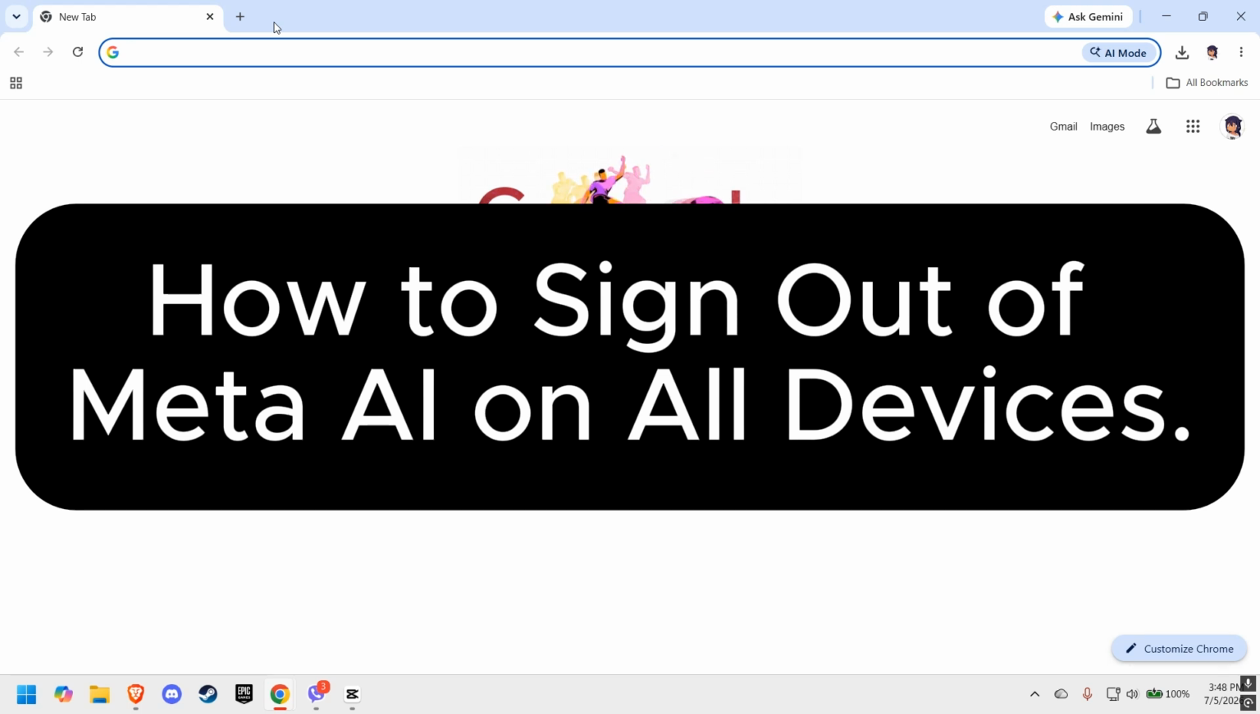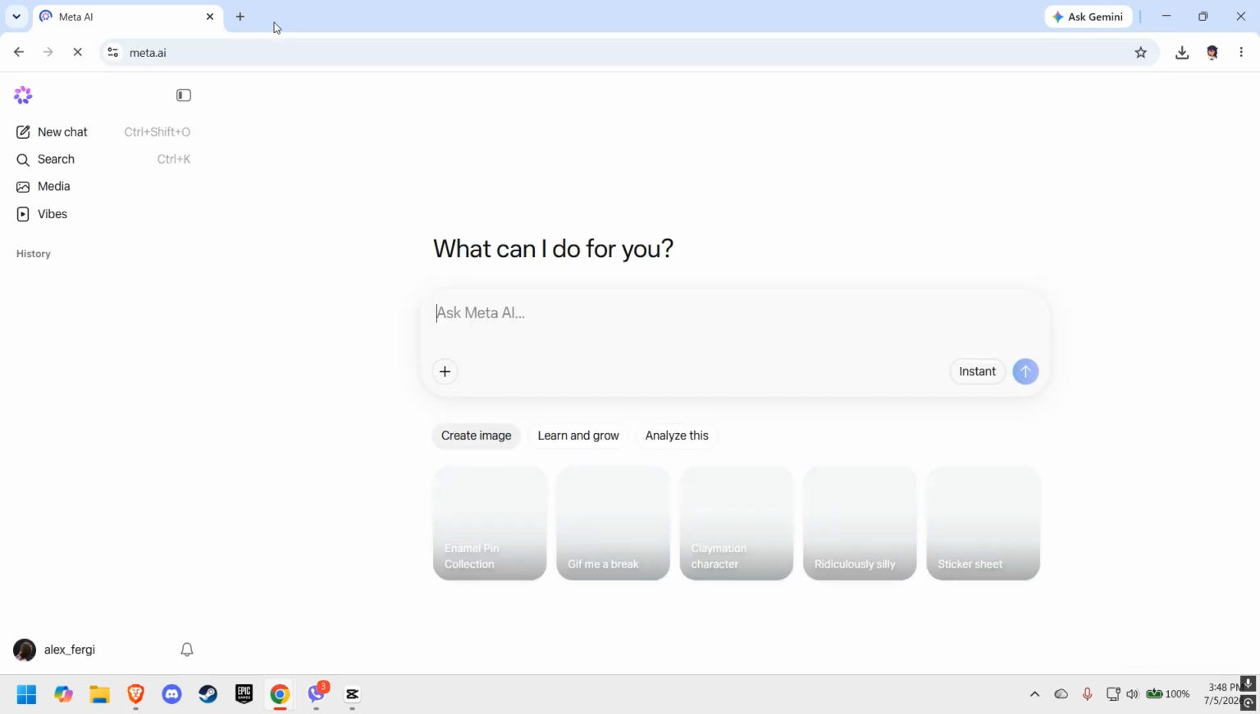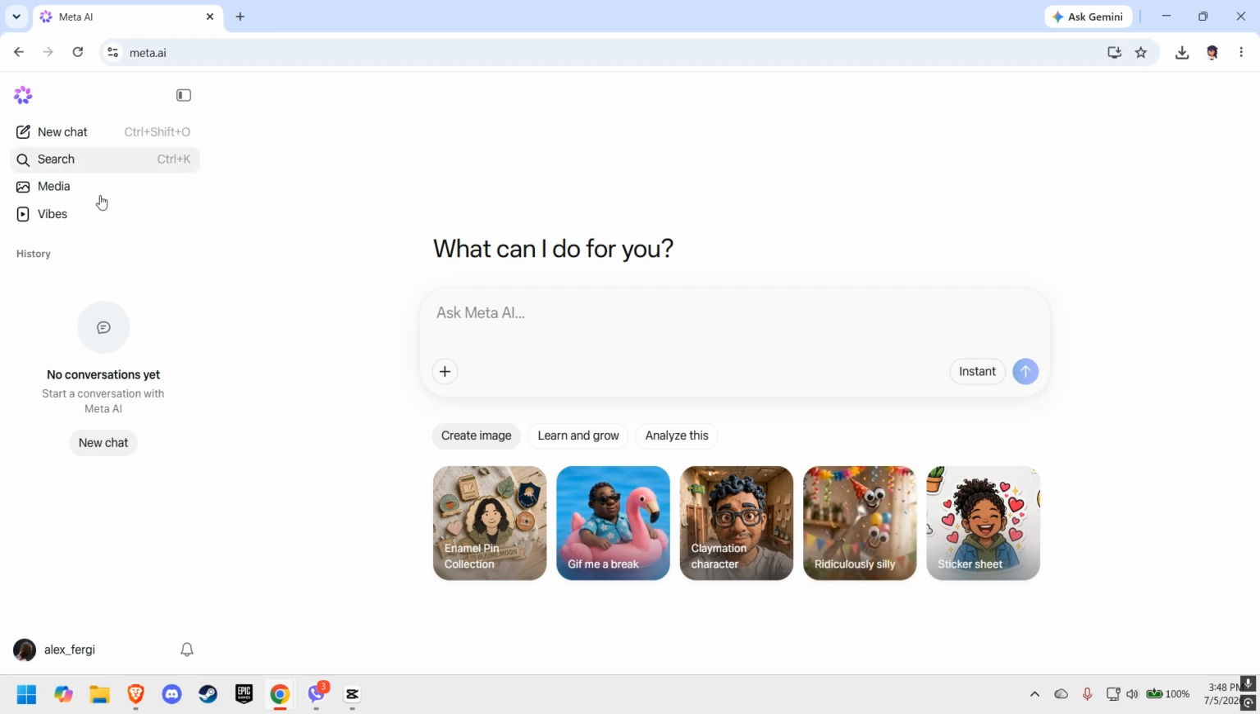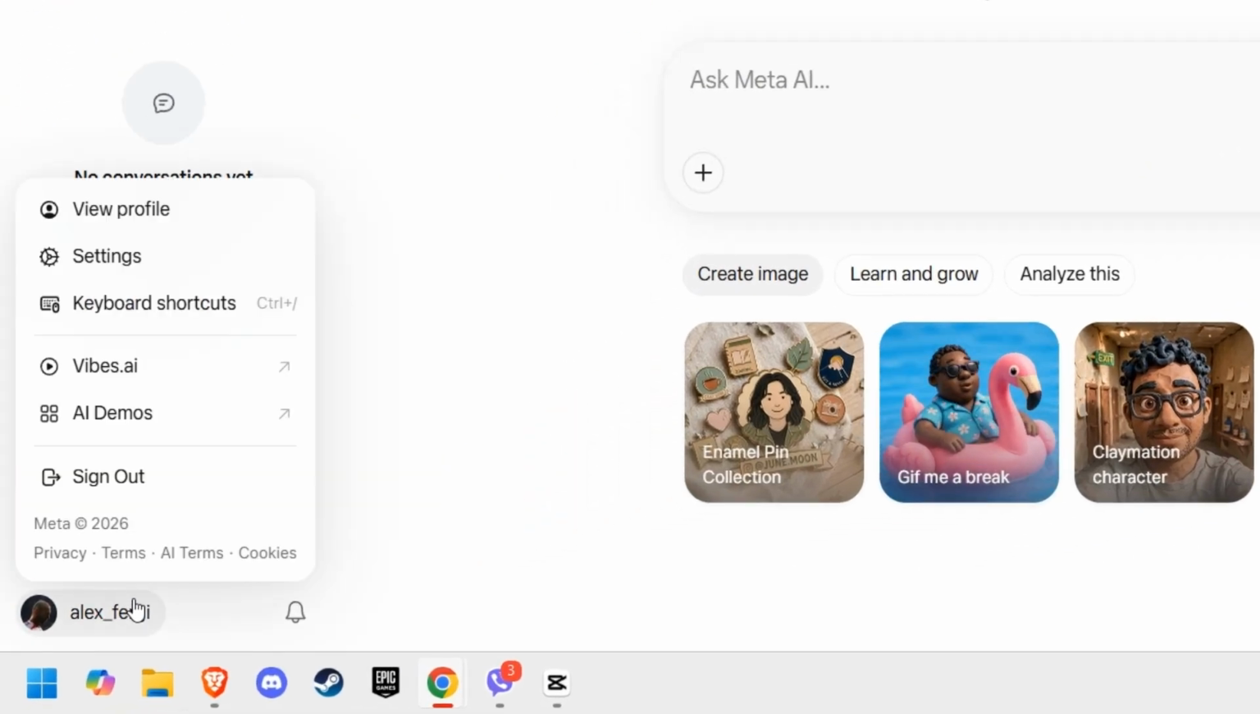How to sign out of Meta AI on all devices. If you want to sign out of your Meta AI account from all devices, this video will show you how to do it. First, open the Meta AI website and sign in to your account. Now, click on your profile icon in the bottom left corner and select Settings.